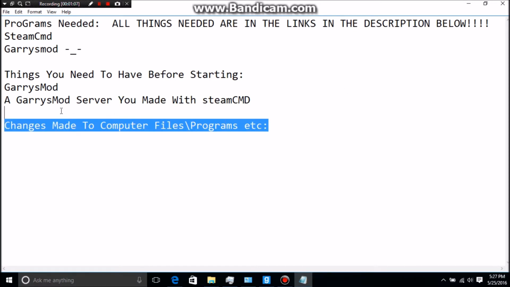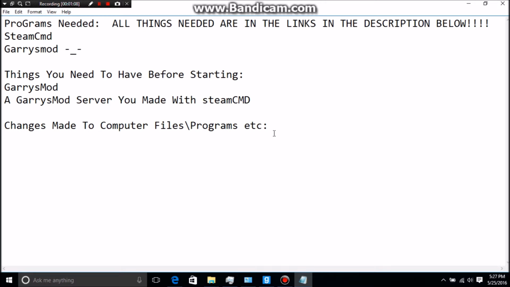Changes made to computers, files, and programs: nothing, except data transfer. We're updating the files of the server.